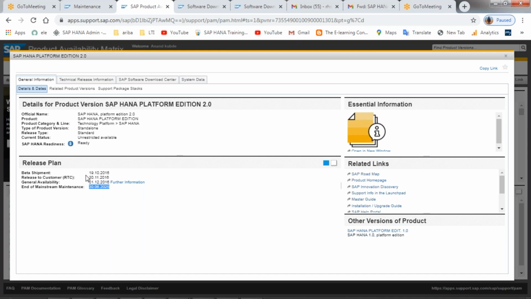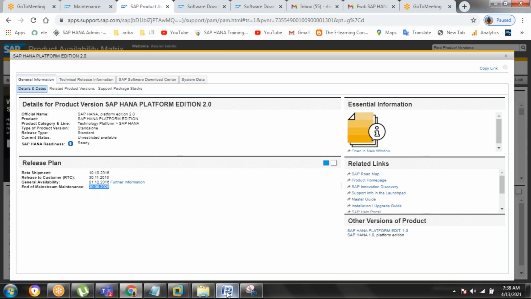Beta shipment means first initial release. Then release to customer, RTC, is on 30/11/2016, released to all the customers, and general availability from 1st of December. Then it will work with you till 2025. They may increase it, but they will let you know well in advance.